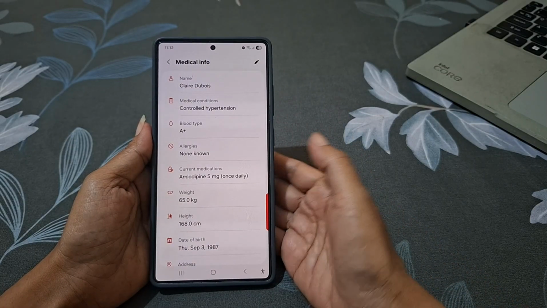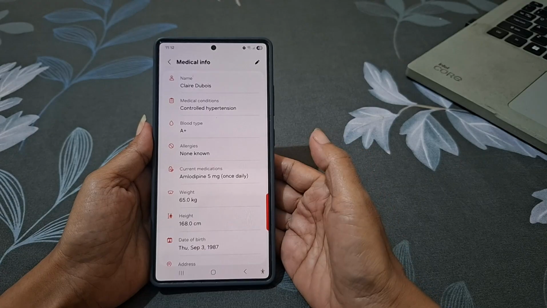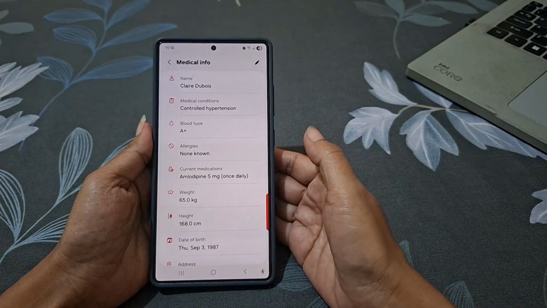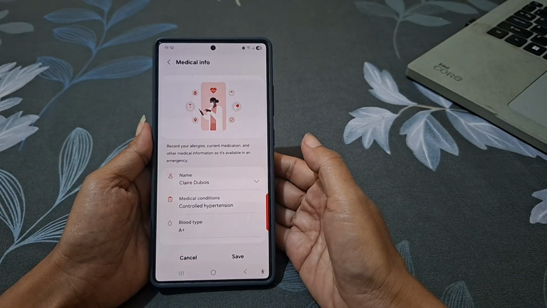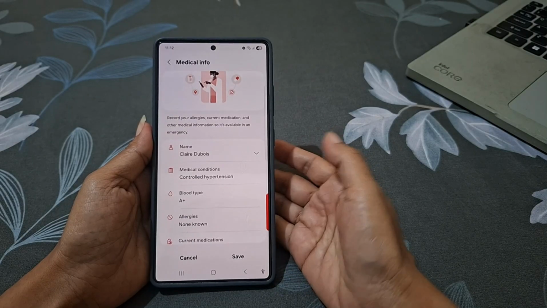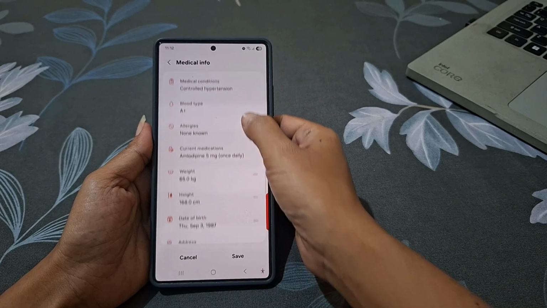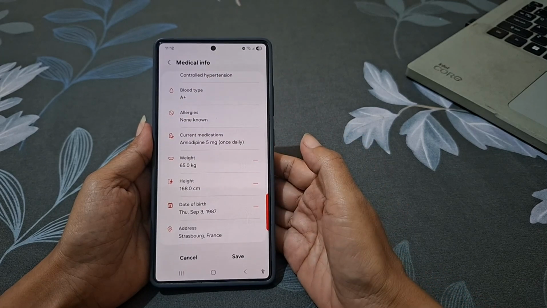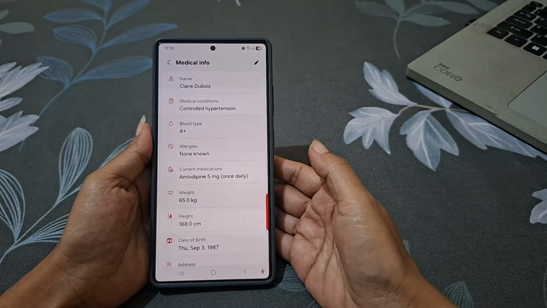Here you can see your current details. To edit, tap the pencil icon at the top right. Fill in anything you need, from name, medical conditions, blood type, and so on. Then tap Save when you are done.